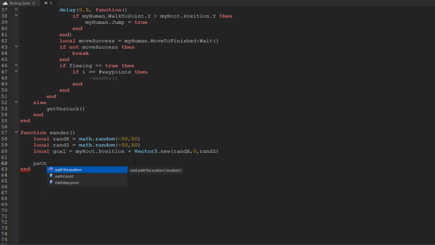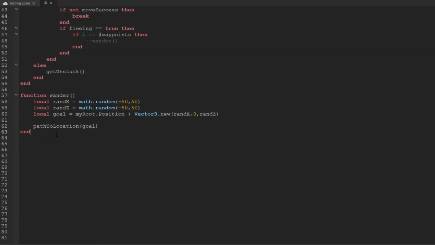Okay, so now all we gotta do is just call the path2 function and provide it the goal that we have found. And the wander function is good to go. Okay, easy enough. The next thing we're going to do is create a function to find threats. So function find threat. We'll do local distance equals 100, local threat equals nil. That's just a placeholder for when we do locate a threat, if we do.